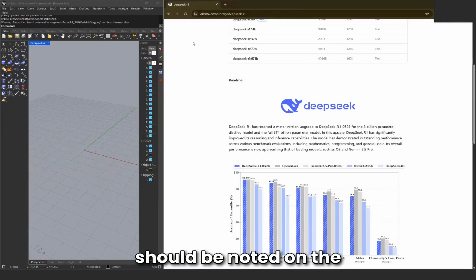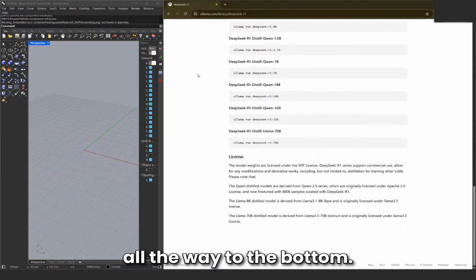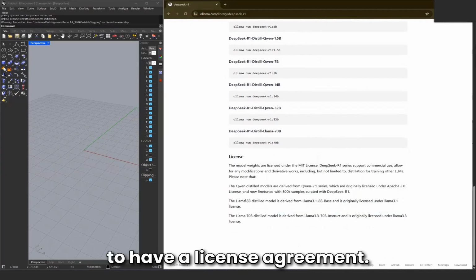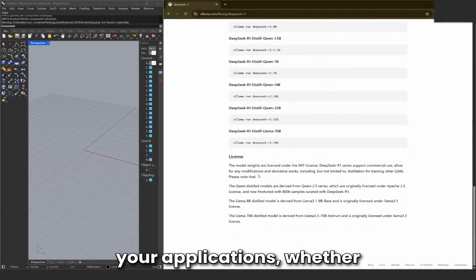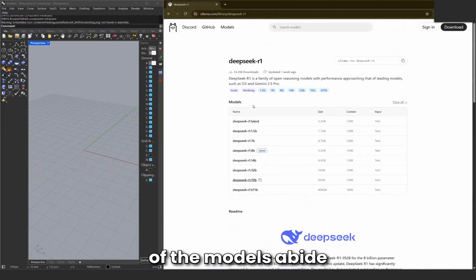One of the things that should be noted on the models page whenever you're searching for new models for your applications is to go all the way down to the bottom. At the bottom, every single model is going to have a license agreement. Just make sure you're double checking this in order to have the proper model usage for your applications, whether they're going to be public, private, in-house tools, or whatever you find an application for. But make sure that all of the models abide by the license that's provided.